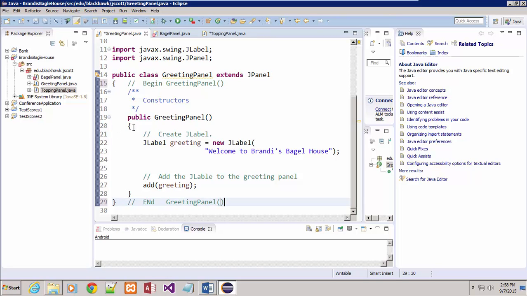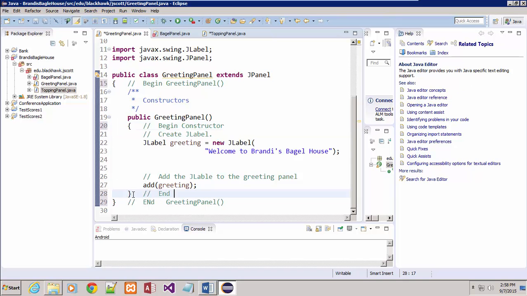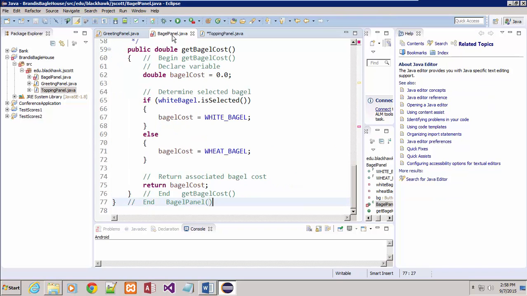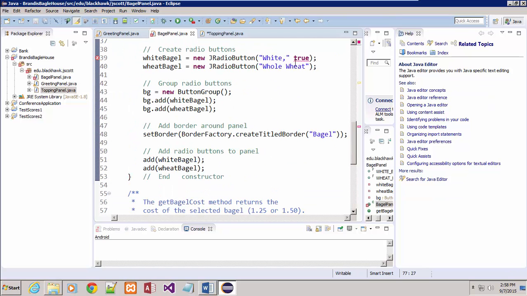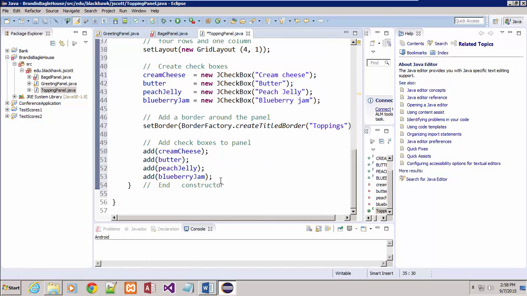And here we're going to put begin constructor. Here we're going to put end constructor. All right, so that one should be done. This one, we still have that problem with that thing that says true on it. So we'll have to fix that, hopefully. All right, and now we're down to here. So we finished our constructor.